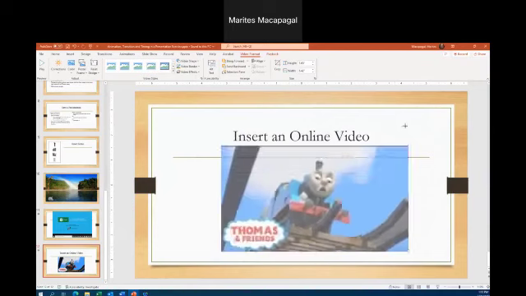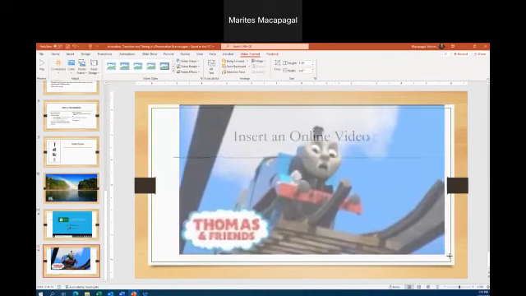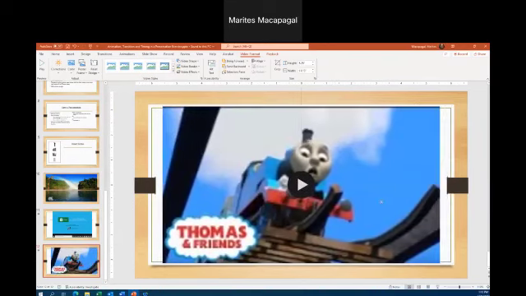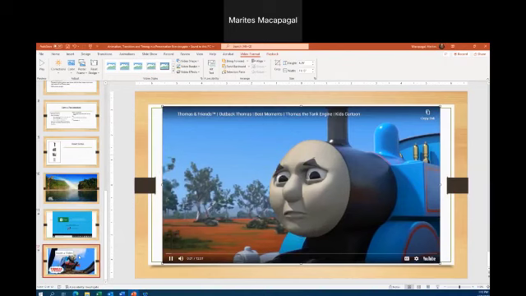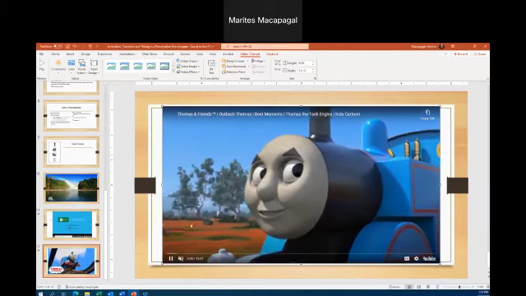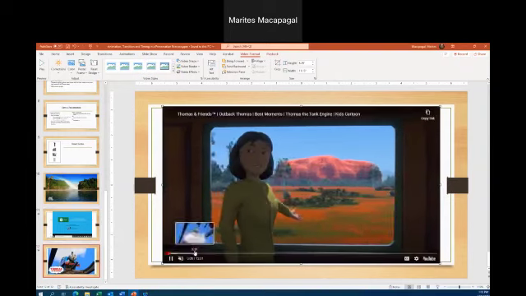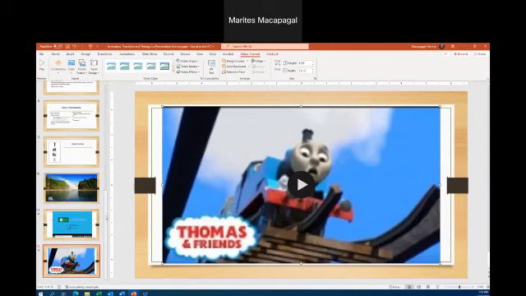Of course, let me just make it a little bit bigger. And there you go. You could see Thomas and Friends. If you click on it, there you go. And that's my video playing. So let me stop my video. And that's how you insert a video. I hope it's very clear and it's very simple.